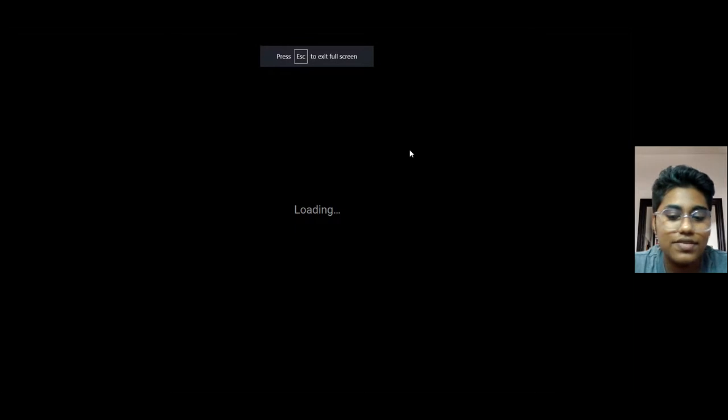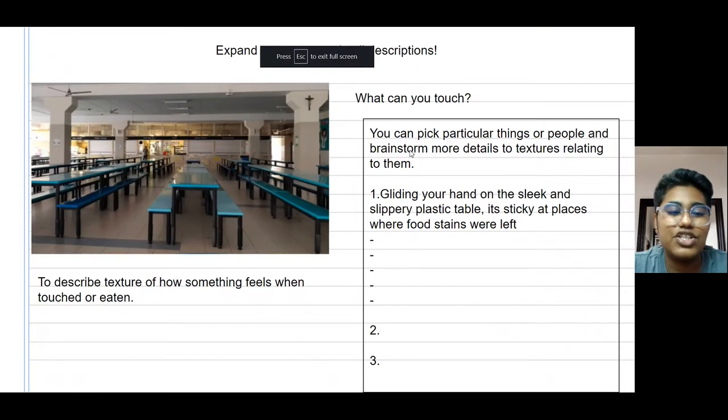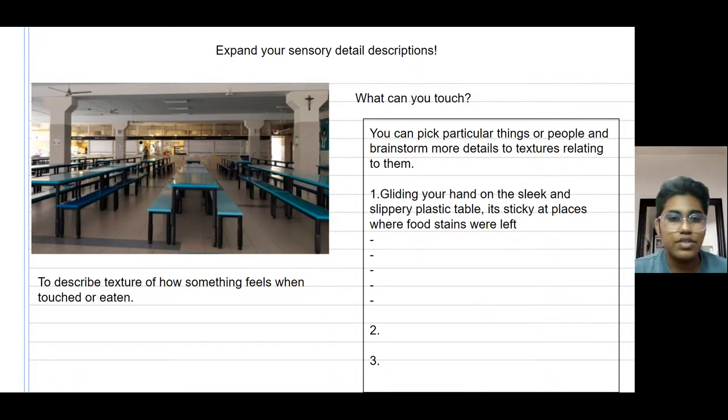Okay, so sense of touch is all about describing the texture of how something feels when touched or eaten. Right? All our walls, our floors, our tables, all of them have different textures. So you can pick particular things or people and brainstorm more details about textures relating to them. For example, gliding your hand on the sleek and slippery plastic table, it's sticky at places where food stains were left. Okay, so think about everything you can touch and how they feel. Okay, go ahead, come back when you're ready.